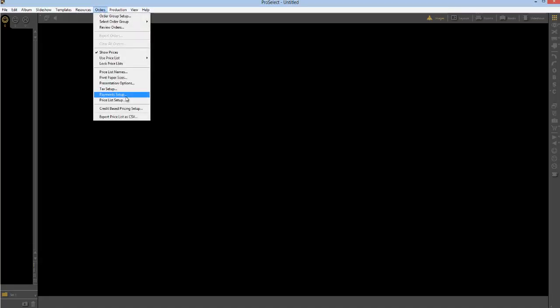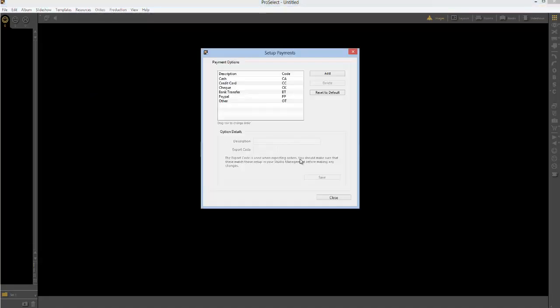Next, we can set up our payment methods. This will allow us to import your payment records from ProSelect as well as your invoices. To do this, go back to Orders and then Payment Setup. And this is actually a lot simpler. All you need to do here is make sure that the description field is the same as the description field in Spectra. And if they are the same, any payments that you record in ProSelect will be imported into Spectra as well.